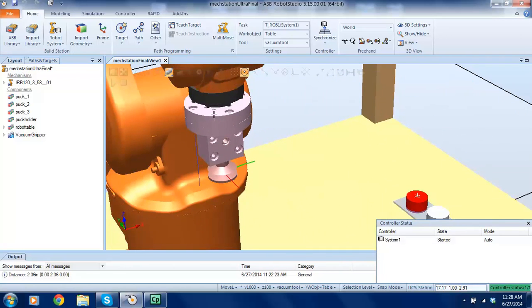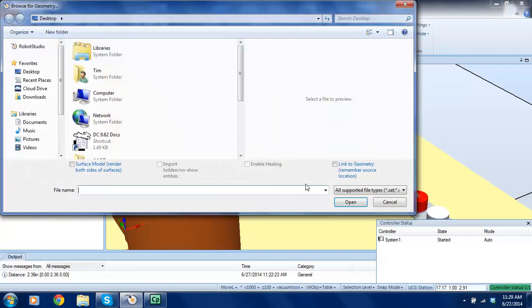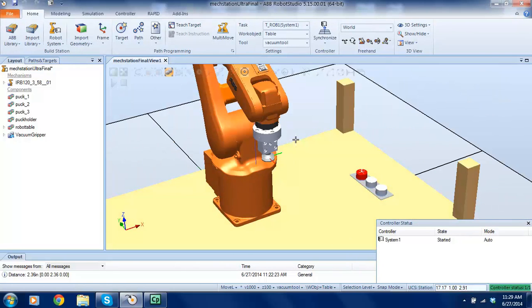But if you want to draw something up in SolidWorks, you can save it. You can import SolidWorks files, but you don't import a SolidWorks file, you import it as .sat. So .sat is a standard CAD format, and within SolidWorks you would save that as an SAT file, and then we can import it as an SAT. So hopefully that makes sense.